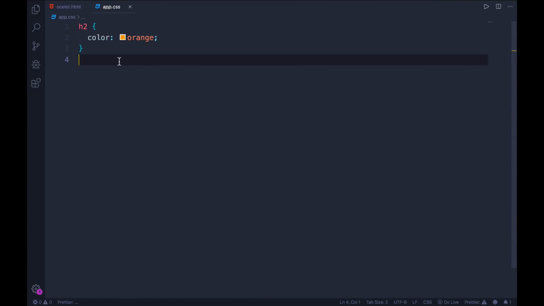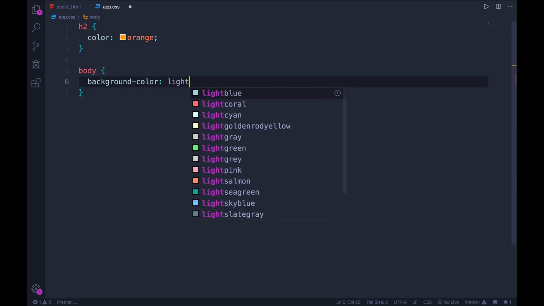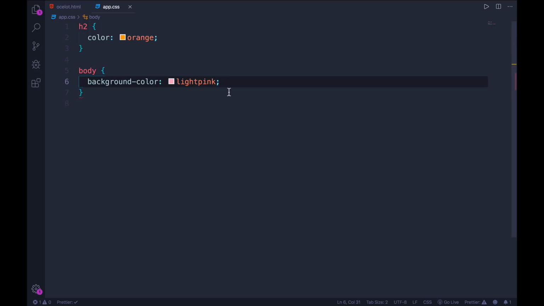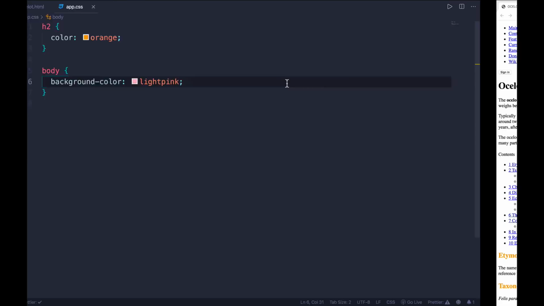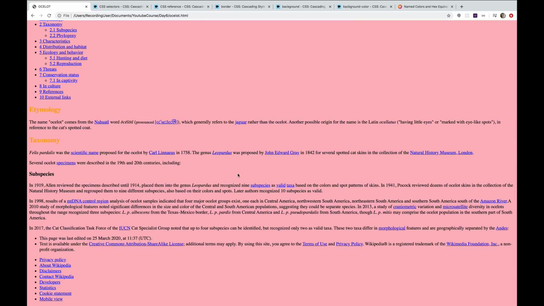So let's try that. I can select body. Technically, this would select all bodies on the page, but there's only one body in a valid HTML document. Background dash color, and then I'll do light pink. You can see VS Code is auto-completing that for me. Let's refresh. And there we go. I've got a light pink background.